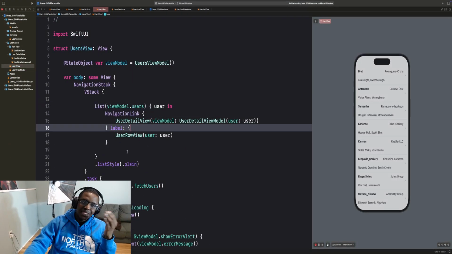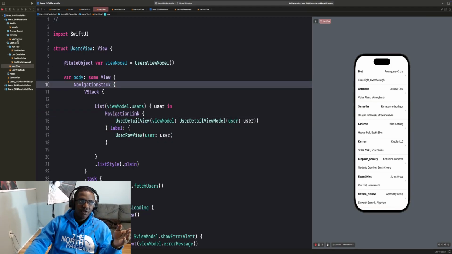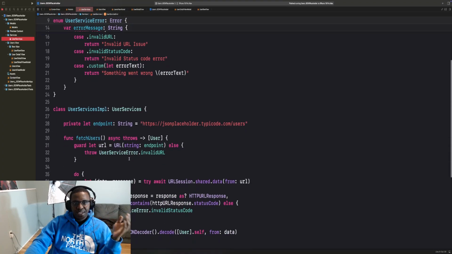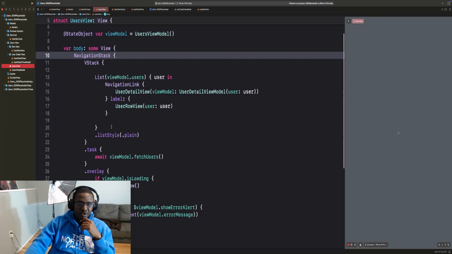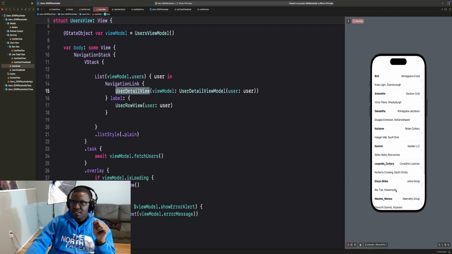Okay, so we're able to create a list of users inside the users view, and we were getting that data using our services from the JSON placeholder API. We were able to get that data, decode it, handling it through Swift Concurrency for errors that may occur. Then once we got it, we presented that data inside a user row view. And if the user clicks on it, they're able to get pushed to a user detail view.